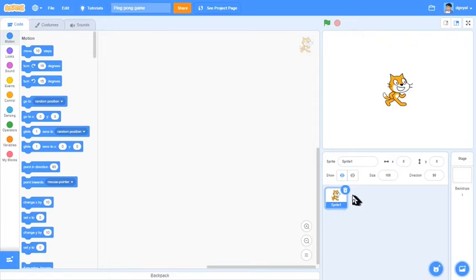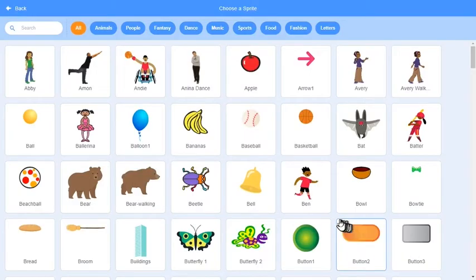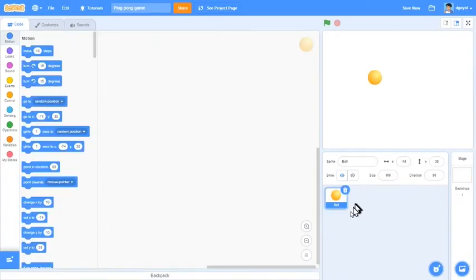Next, we will delete the Scratch Cat sprite. We will not need him. Next, hover over Choose a Sprite and click Choose a Sprite. For this ping pong game, I will be using a ball. Then click on it. You can use anything you like. You can use a balloon, you can use a polar bear, you can use anything you'd like to use. Let your imagination go wild. Next, center the ball to X0 and Y0.